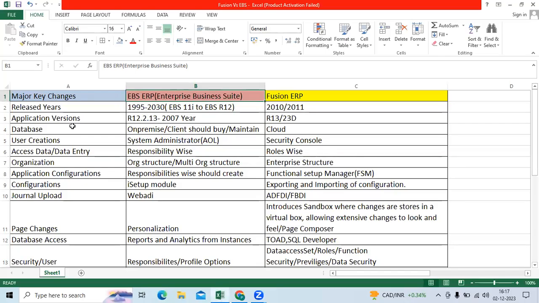Hi team, this section's main objective is to educate about the differences between EBS R12 ERP versus Fusion Cloud ERP.